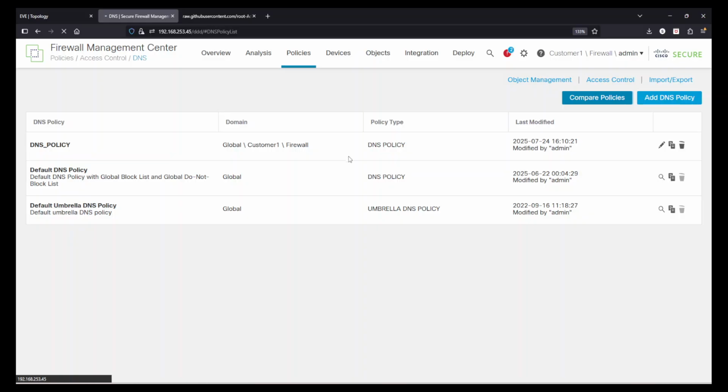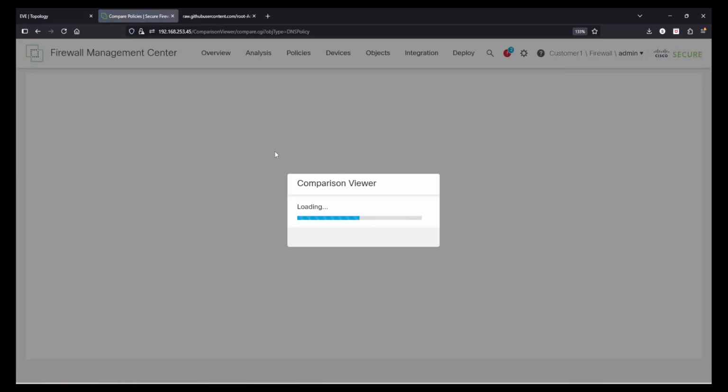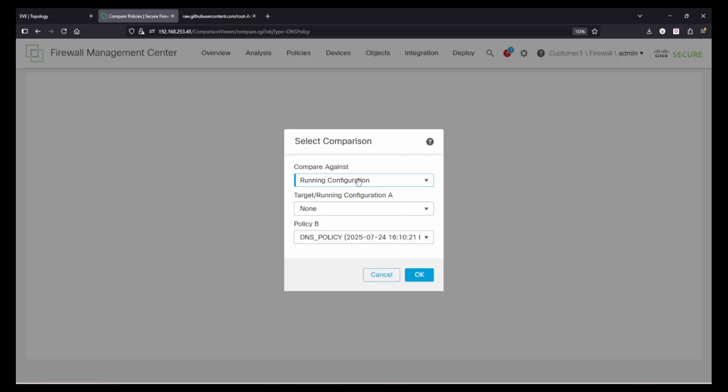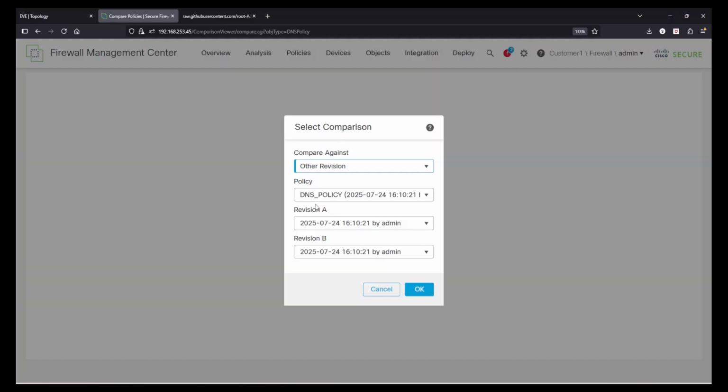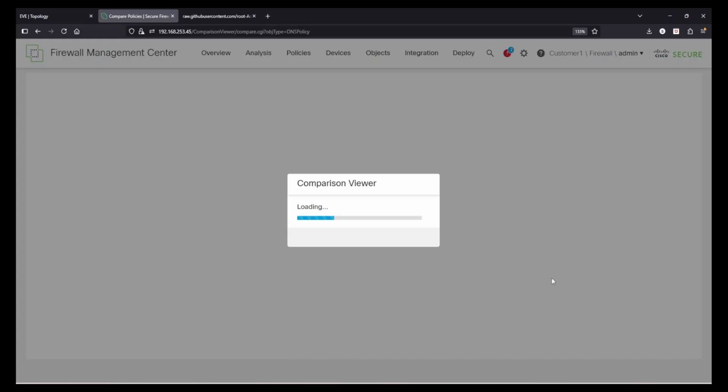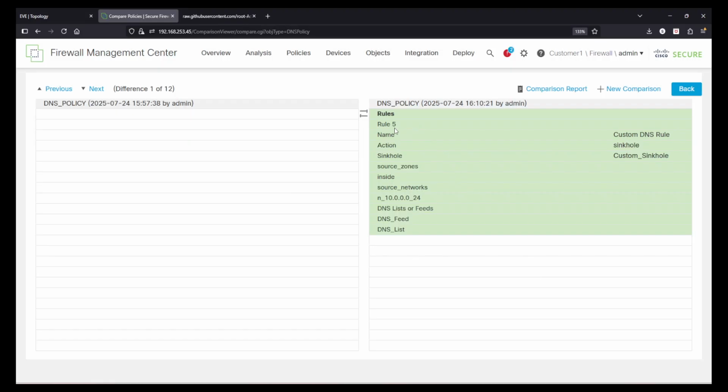You can click here and then you can compare the two DNS policies, or maybe you can compare a different policy version. Let's see, other revision. I want to compare the DNS policy by admin at this time with the current revision of it. So now it should show me the differences. See, rule number 5 was changed. Action sinkhole. Sinkhole this. See, it wasn't there before, okay? And if we do previous, let's see if something comes up. Oh, sorry, next. Yeah, next here. See, it shows you the differences.